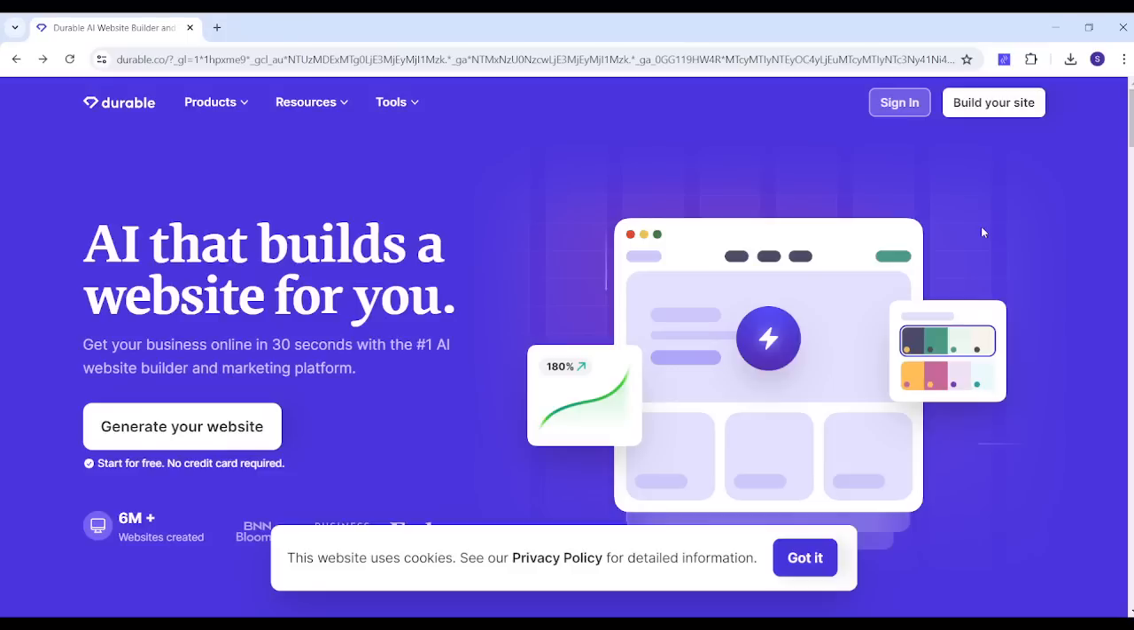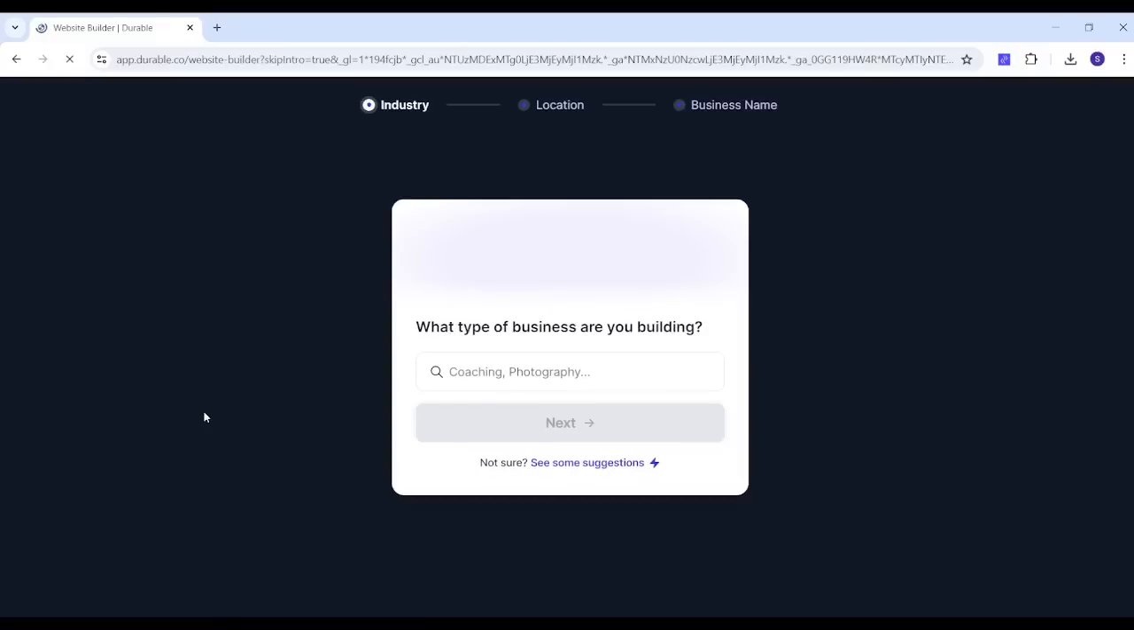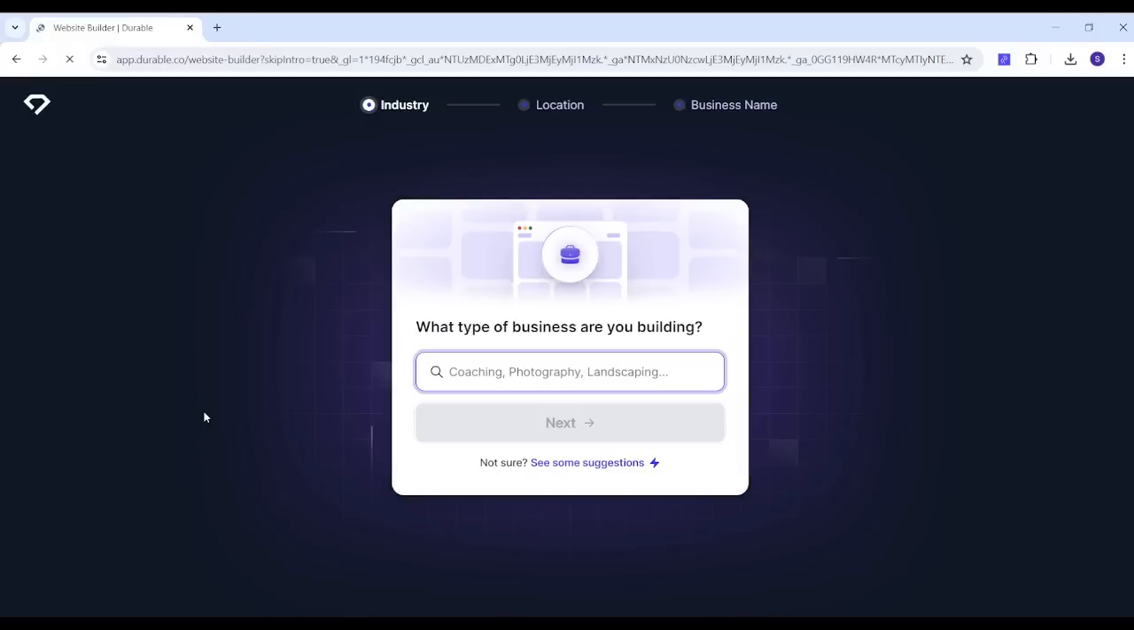Today I'm going to show you an amazing website which you can use to create a website for free without any effort using AI. This website is called Durable, and all you need to do is just click on generate your website. Then you will have to insert some keywords so that Durable can choose the optimum template for you.